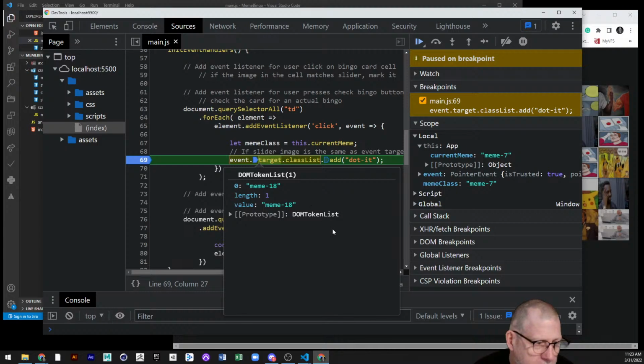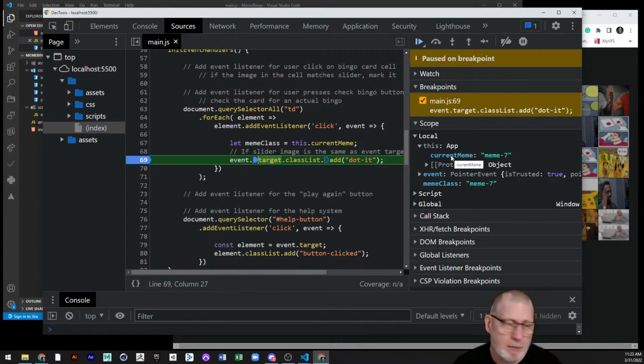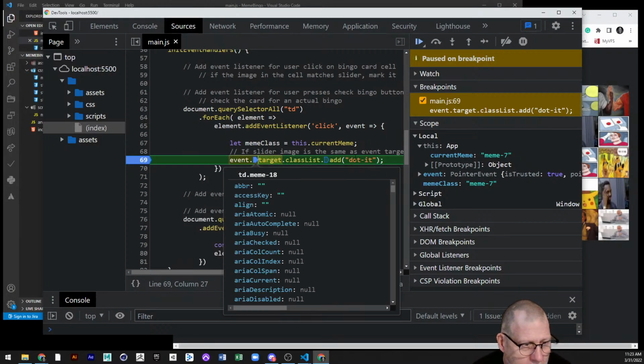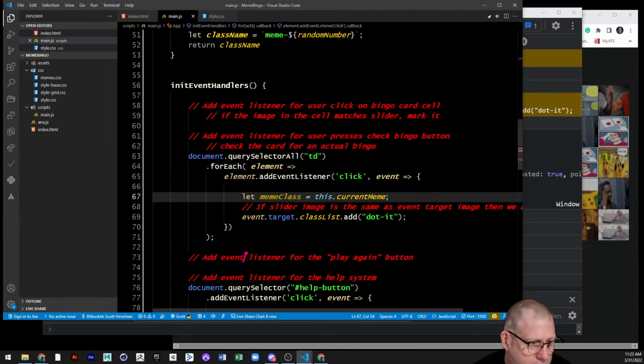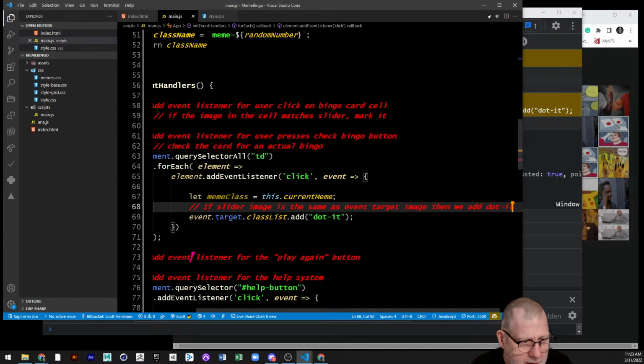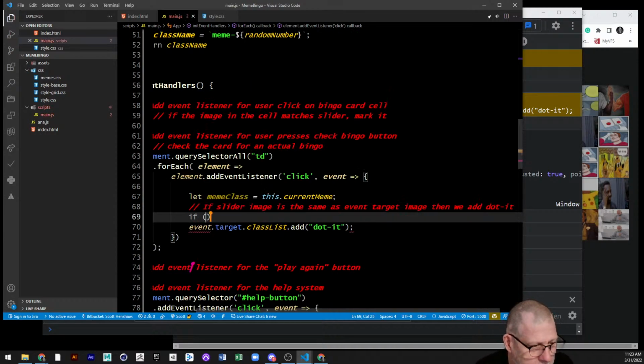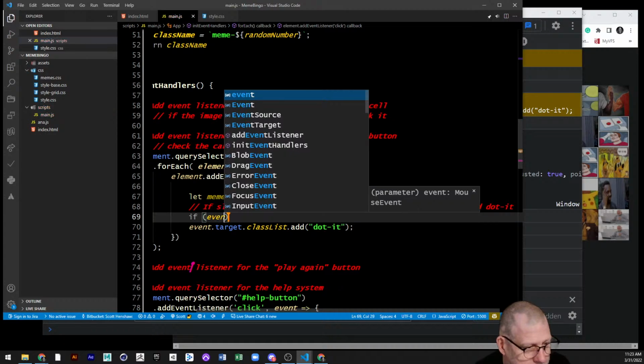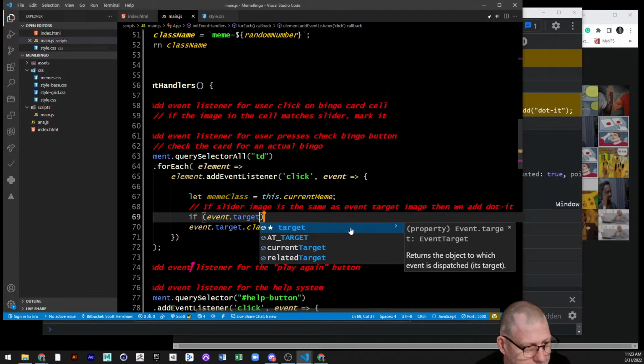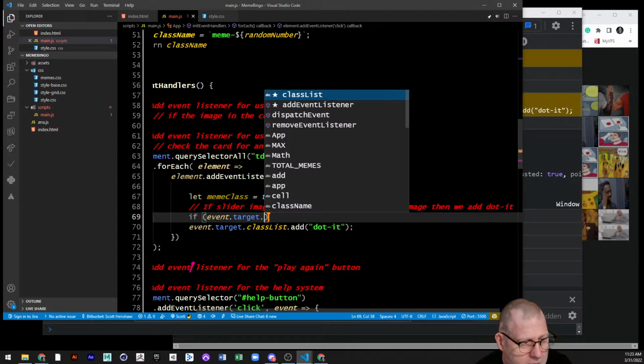So we're saving the current meme into a property of our application, and it's become part of this current object that we're inside. Now if I follow your comment, and we turn this into an if, how do I get the event target classes? There's a function for that. Let's just use the IntelliSense.